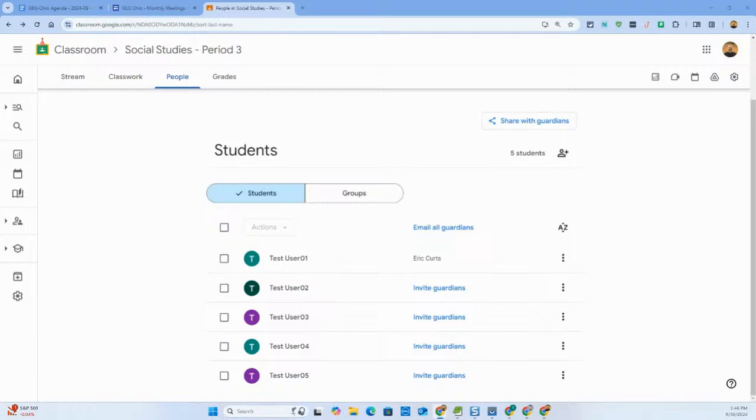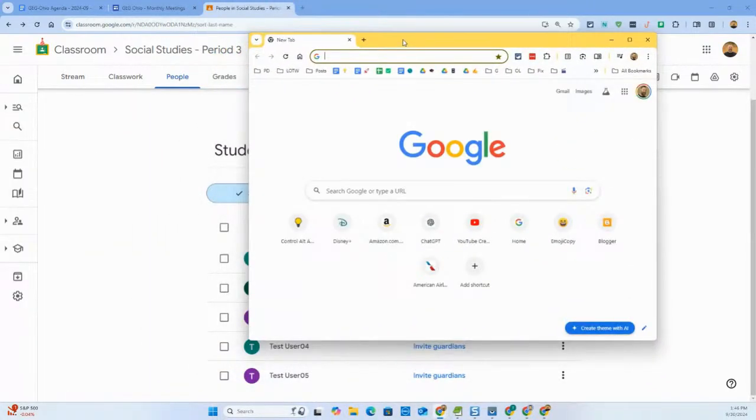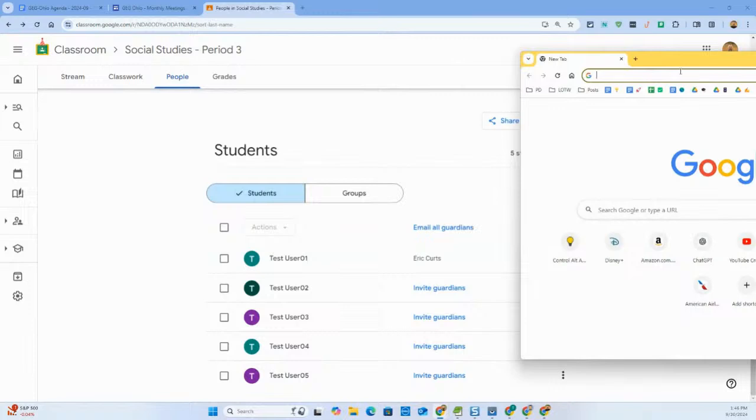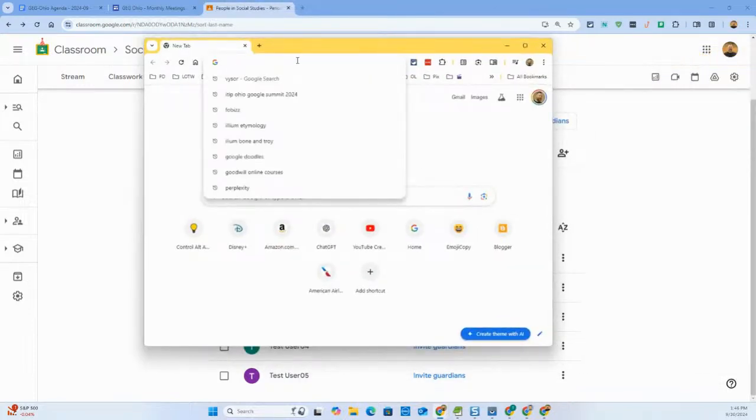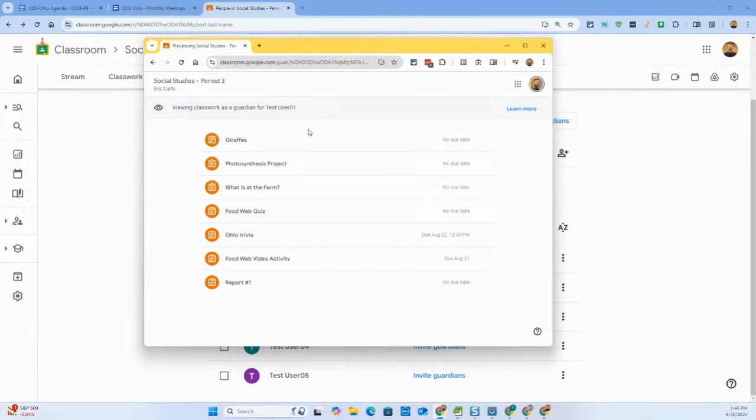So let me pull over my personal account, which, remember, I have pretended that I am a guardian for test user 1. So if I bring up my personal account and I put that link in, this is what a parent is going to see. Now, they are not going to see any students' grades. They're not going to see anybody else in the class. Nothing like that is happening.